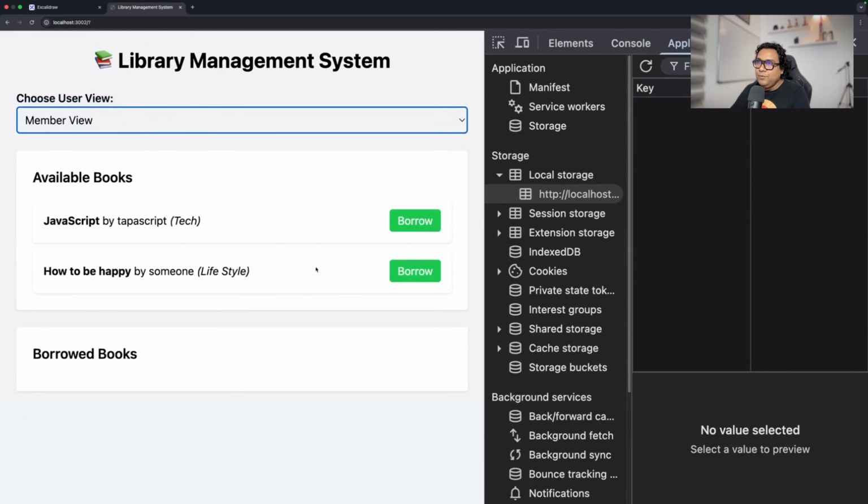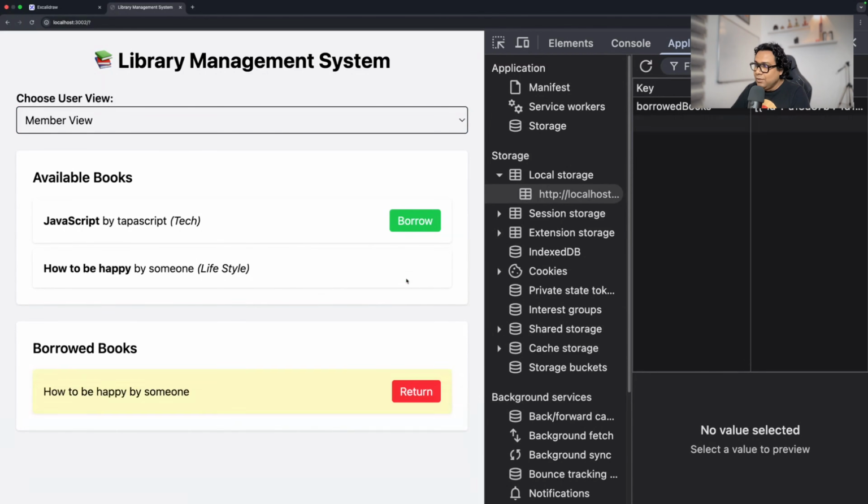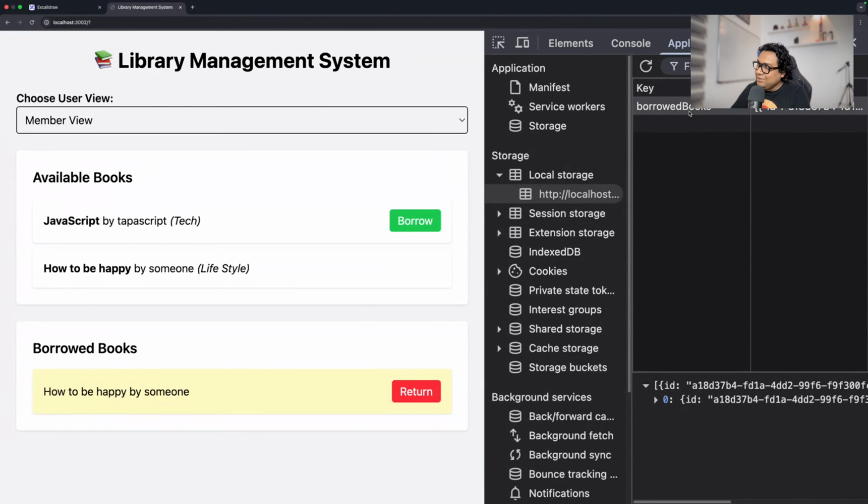Let's go to member view. Both the books are there. Let's borrow How to Be Happy. Everyone wants to know. The moment I click borrow, you see this has come over here. Okay, this book is borrowed already. You cannot borrow it over here. I'm not taking out the entire entry, because I want to let the user know that this book was available, but now this book is borrowed.